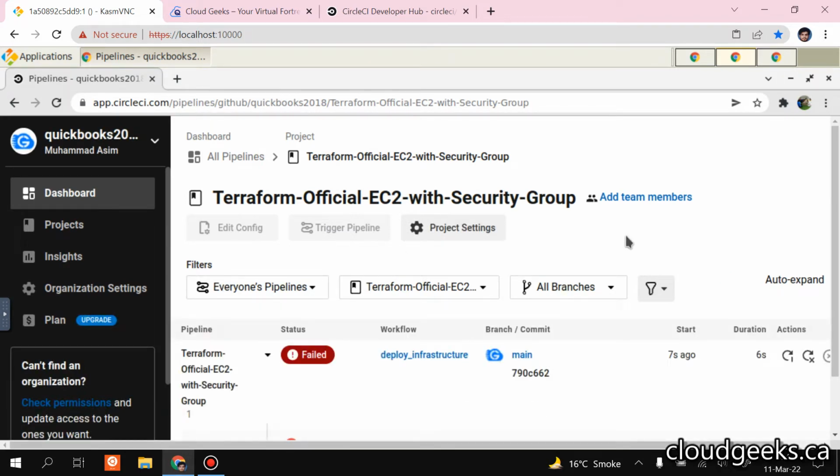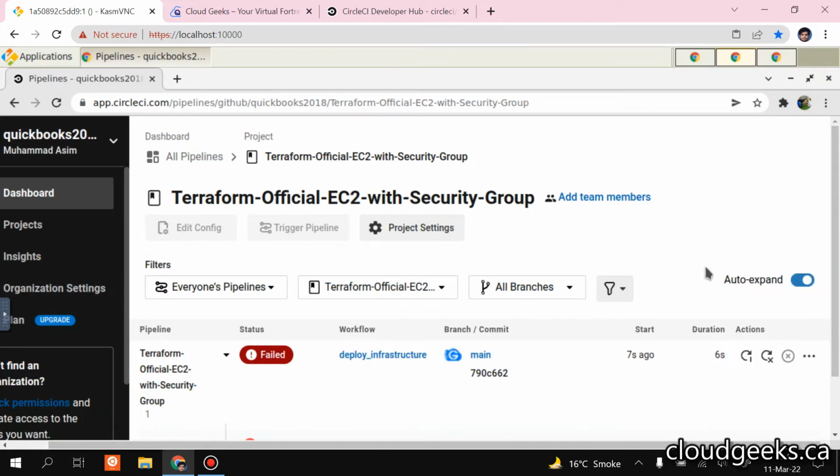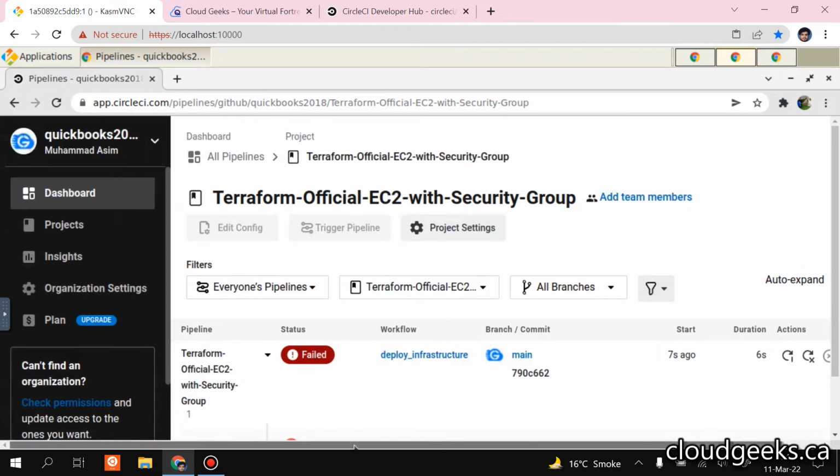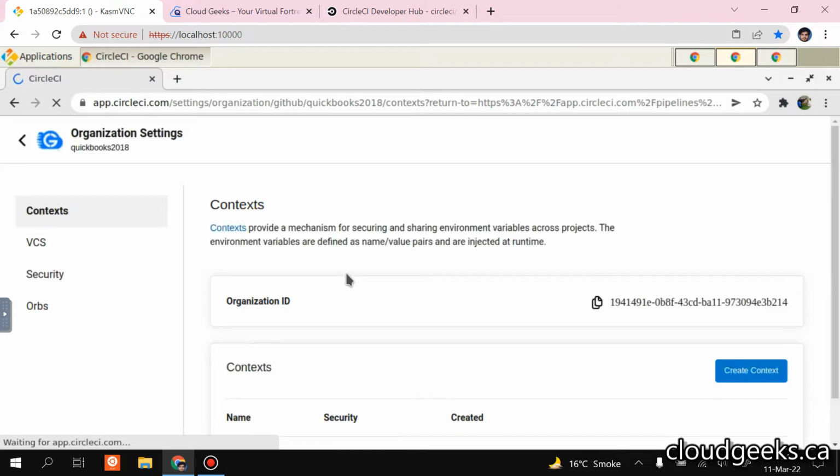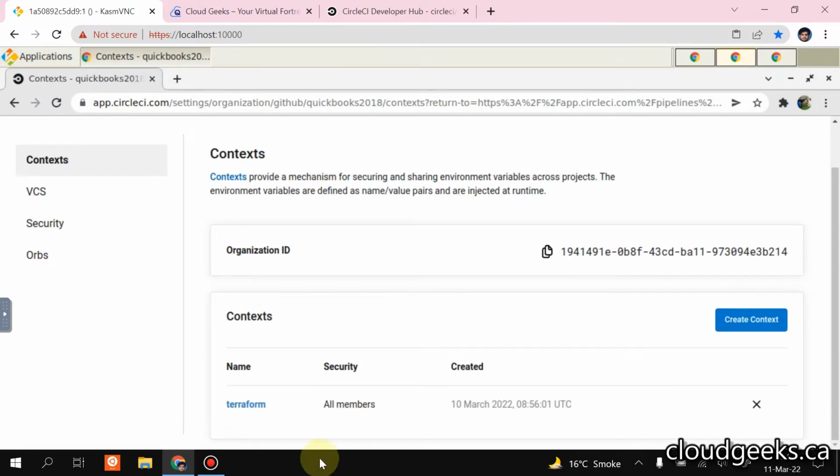One thing I need to tell you, simple to understand and learn. One setting is organization settings, right? And the other setting which we will be doing is the project settings. First of all, let's navigate to the organization settings. Here what I have done is set up the Terraform.